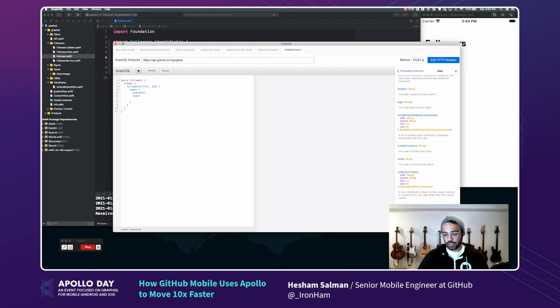GraphQL supports smart typing, and it supports auto-completion. So we can just go ahead and probably guess the name of what we're looking for, and it'll help us out a little bit. And so with this, we have our entire query. This is everything that we need to fetch a list of followers.